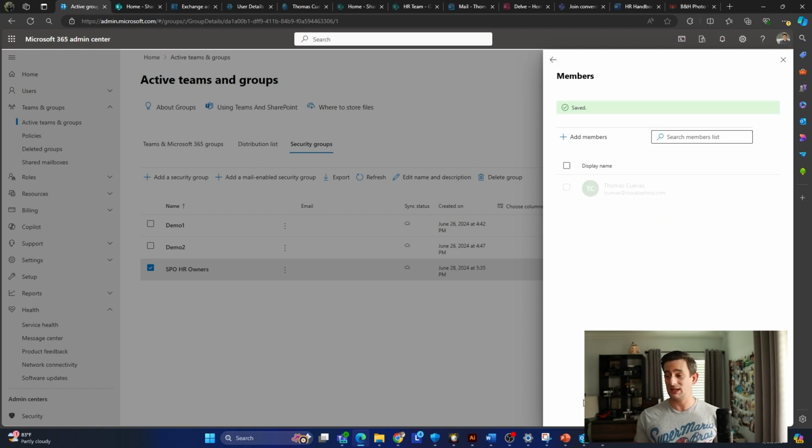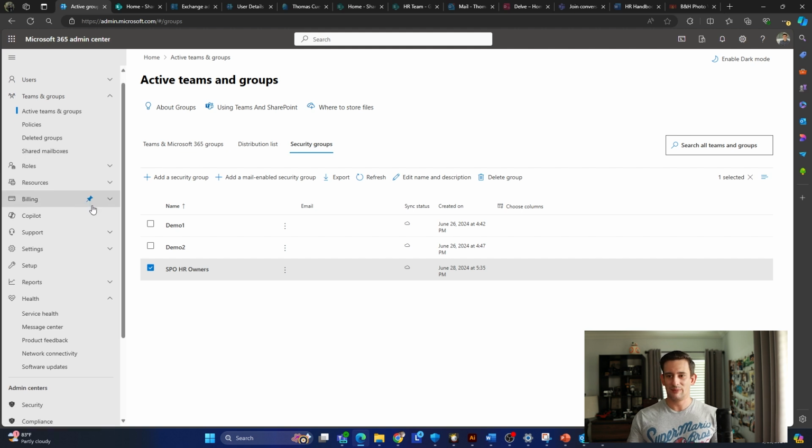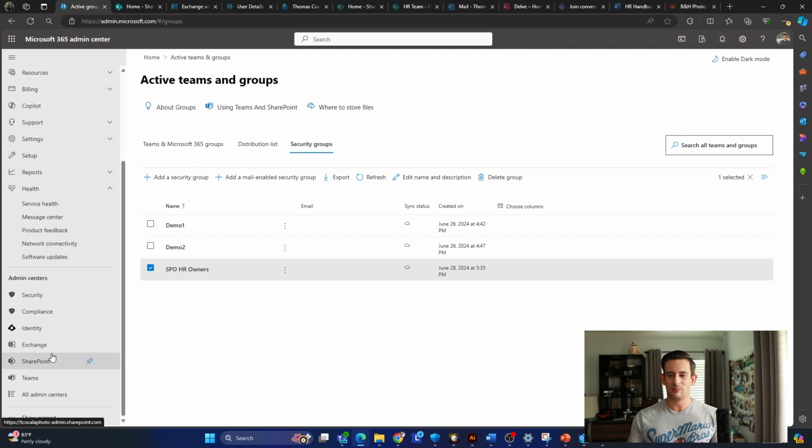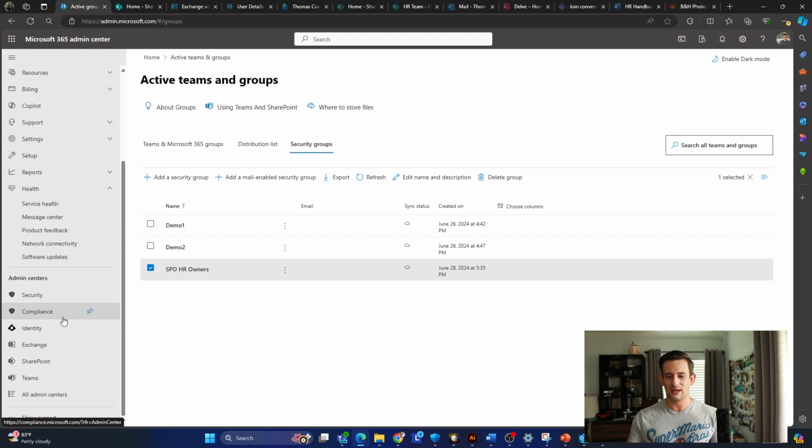My next step is I'm going to add the security group underneath the owners group in my SharePoint environment. I know that sounds very confusing, but I'm going to break it down for you. My next step from here is I'm going to go to my SharePoint Admin Center. The easiest way to go is from my Admin Center here, scroll down a little bit.